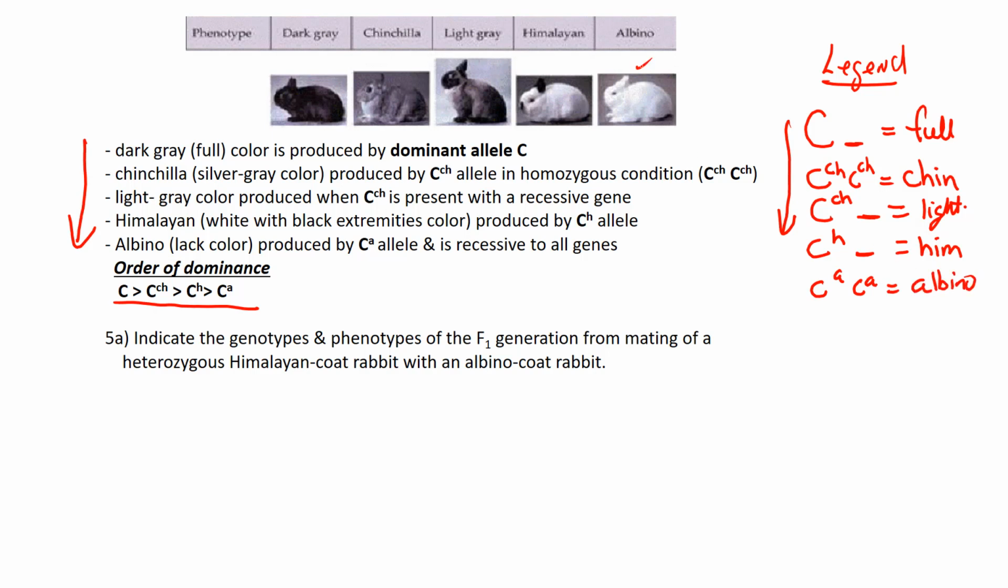And you can see some of those colors represented on these diagrams here. So 5A, indicate the genotype and the phenotypes. Anytime you see that, that's pretty much setting up a Punnett square. Of the F1 generation from mating a heterozygous Himalaya rabbit with, there's our cross, an albino rabbit. So underline the parents. Still part of step 2, tell me what their genotypes are.